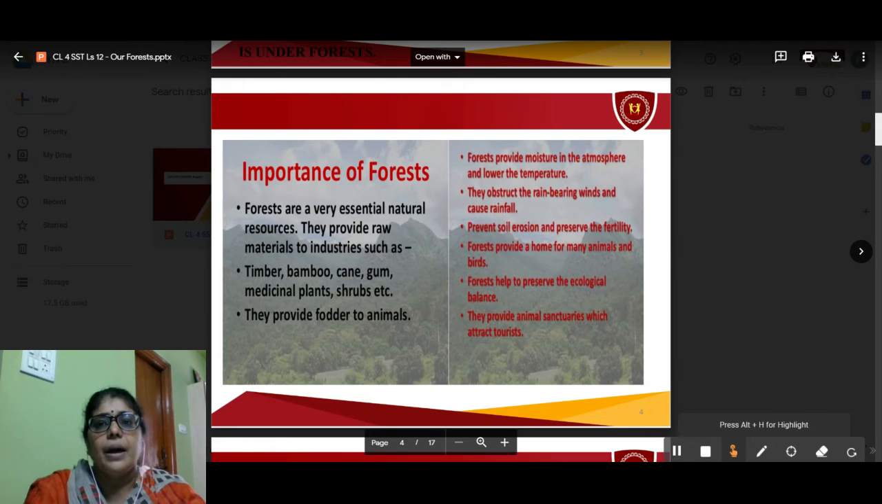They obstruct the rain bearing winds and cause rainfall. They stop the winds that come during the rainy season. The trees in the forest also protect against soil erosion and preserve fertility. The meaning of this is that the roots of the trees hold the soil firmly in the ground, and the fertility of the soil will remain intact. It will not be washed away because of the roots of the trees.